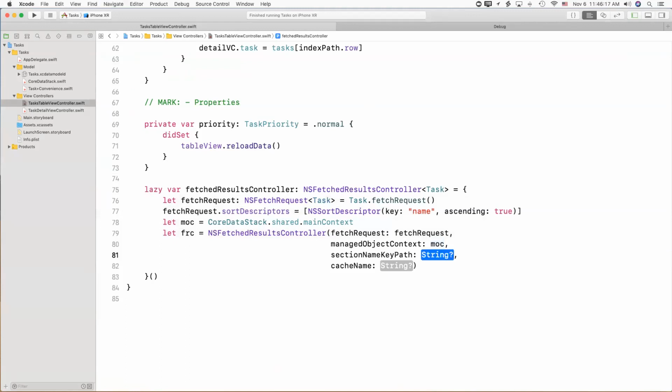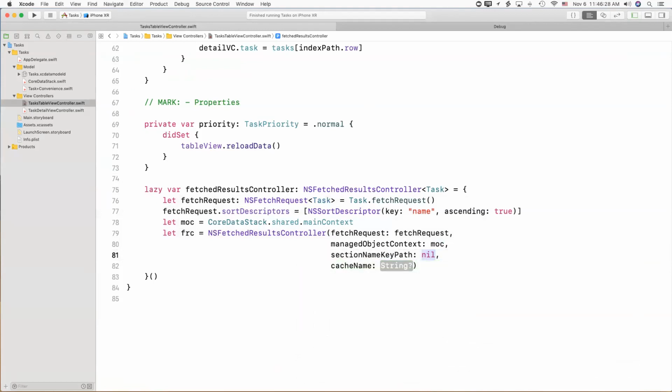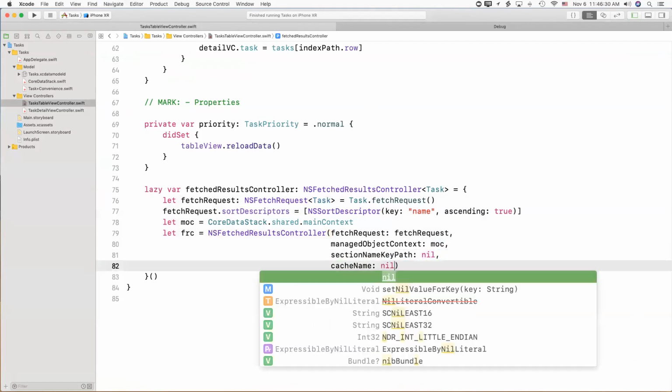Section name key path is where you provide a property that you want the fetch results controller to use to split things into sections. It's optional because maybe you don't want to split things into sections, and we're actually going to start with that, so we will leave this nil. And then cache name can be nil.